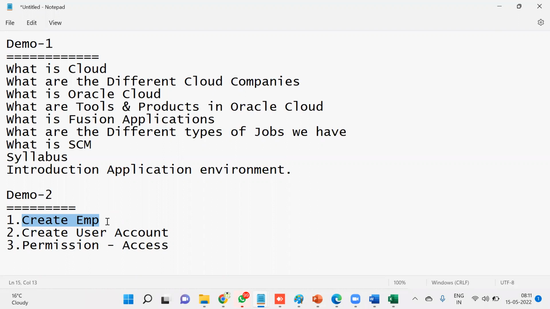It means in the software everything is available, but depending on the employee, the system should provide the access. That's what we give the roles. You have to provide the roles, permission, and then you have to go for data access.